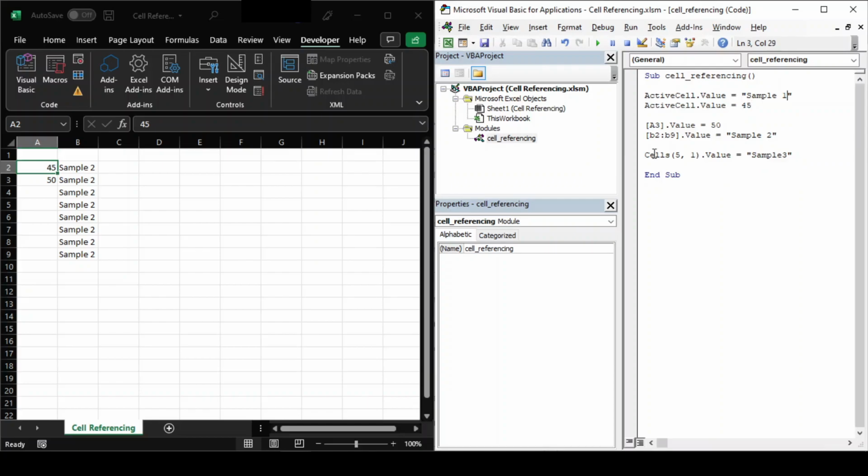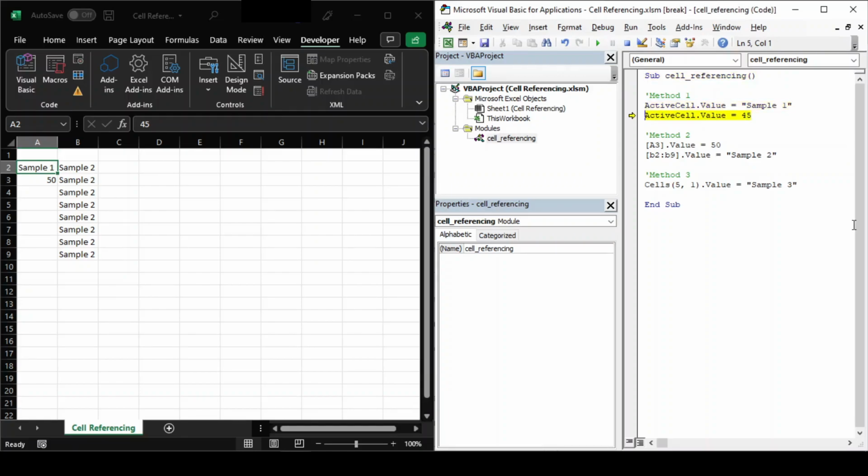Now let's write a comment before each method for us to better understand. Since VBA does not execute lines starting with a single quote, comments are always written starting with it. So now what will this line do? It will write text sample 3 in cell A5. So let's execute this step by step with F8. Sample 1, 45, 50, then sample 2, and we got sample 3 in cell A5. So this was the third method with which we can refer to a cell.